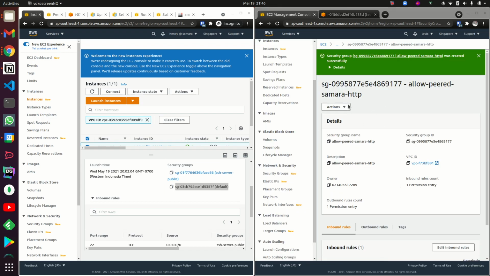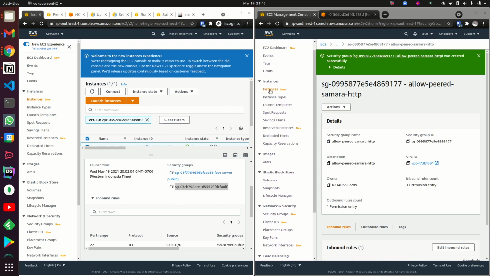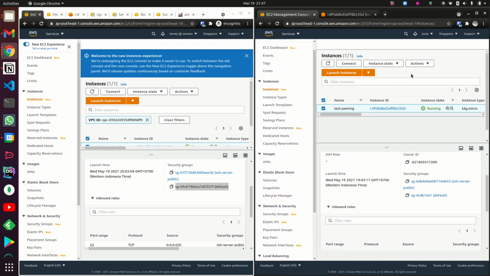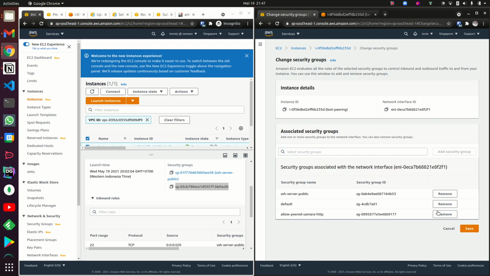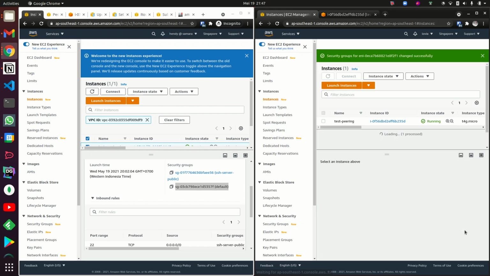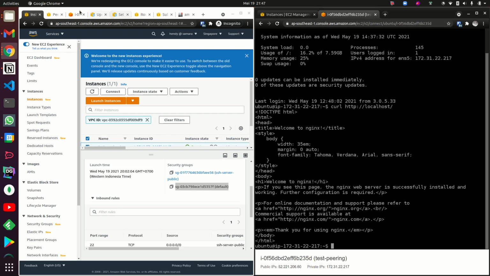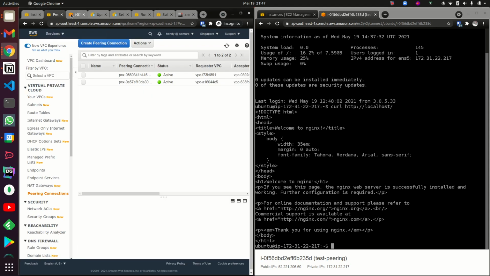Okay, so now I have created this security group, allow peer Samara HTTP, which allows HTTP traffic from this security group here. Okay, so I'm going to go to this instance, and then I'm going to assign that allow peer Samara HTTP group, and I will add this one. Okay, so it should be assigned now. Now let's test this one.